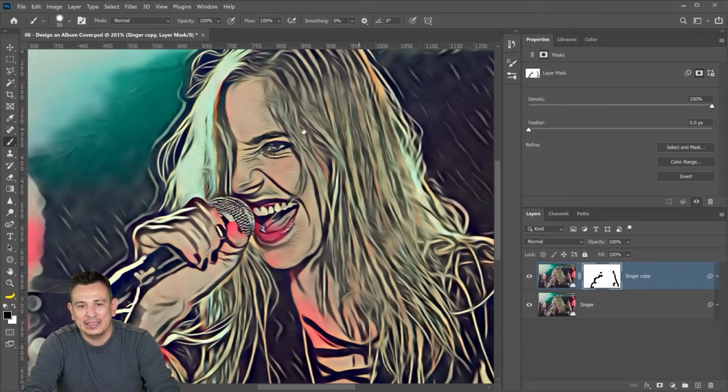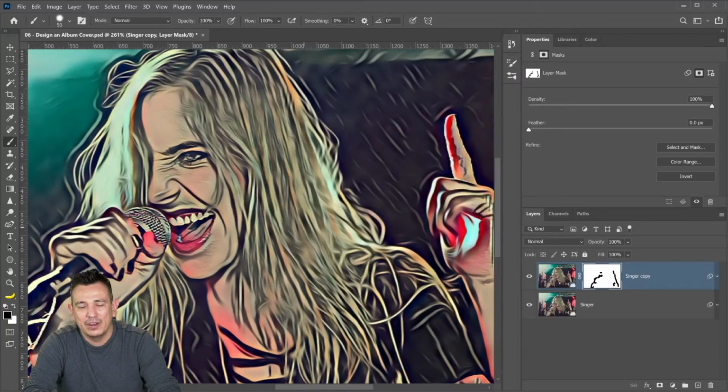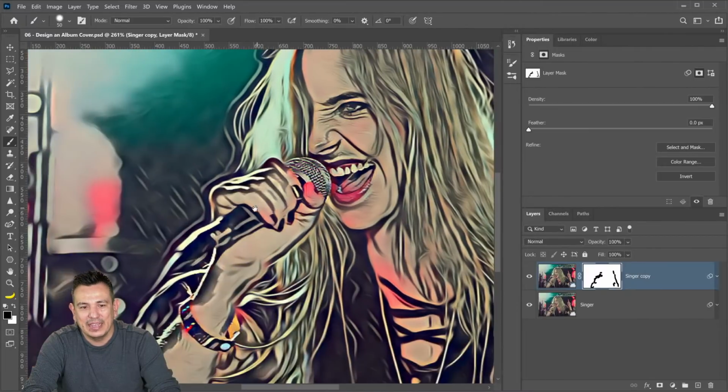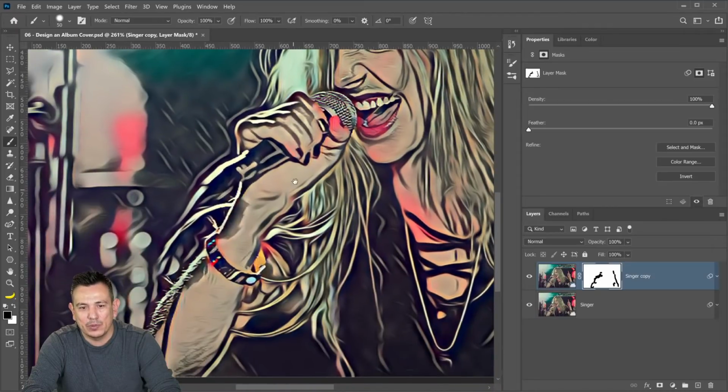See what I mean? I like the oil paint filter here on her hair. I think it looks much better, but I didn't necessarily like it on her teeth and her nose and all of that. So just make sure that you apply it wherever it makes your image look better. You don't have to apply it to the whole thing.